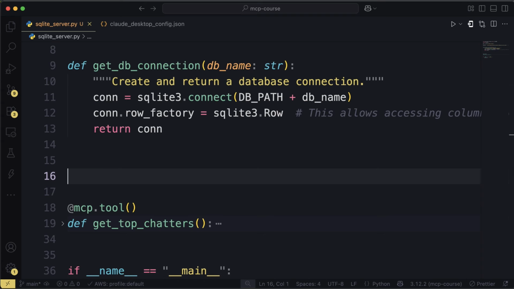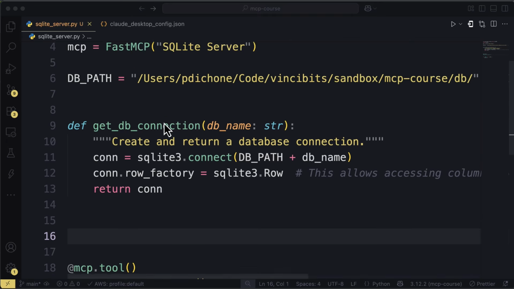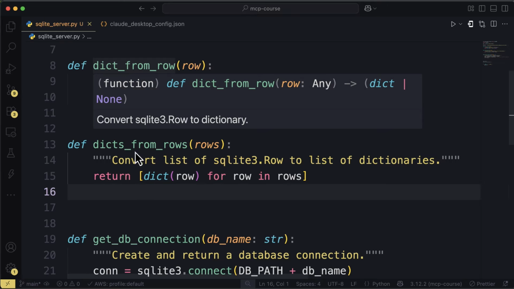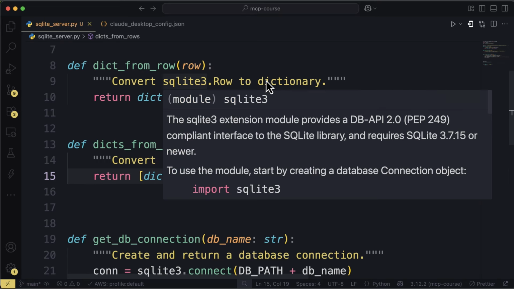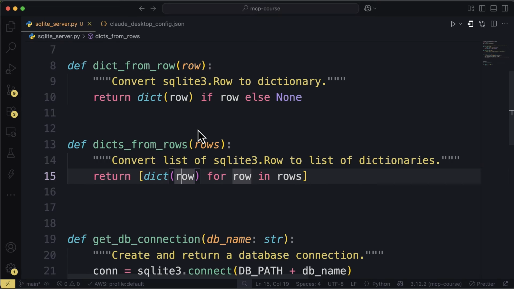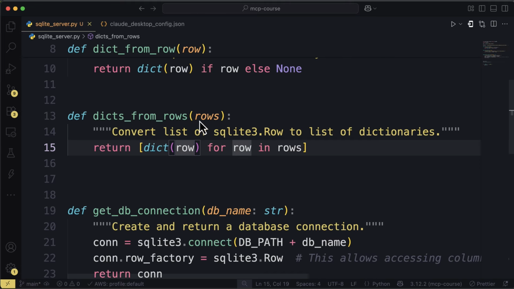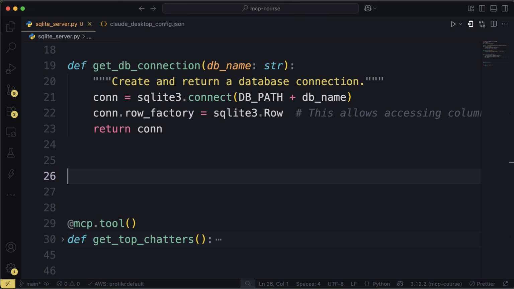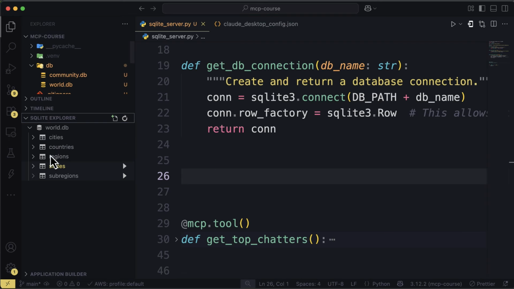So before we do that, let me add a few helper functions which we're going to be using. So I'm going to put them at the top here. So these functions here, dictionary from row. It's going to convert, as you see, a SQLite 3 row into a dictionary. That's all we're doing here. And then dictionaries from rows. What it will do is convert a list of SQLite rows to a list of dictionaries. So these are just helper functions which we're going to be using next. Okay, so now let's go ahead and add the other tool, which is going to be get countries. Because if you go back here and I go to SQLite Explorer, this is still running.